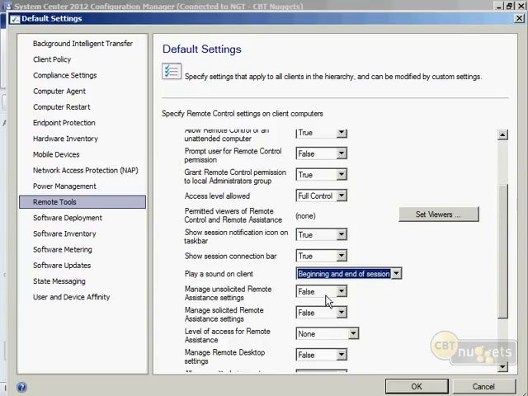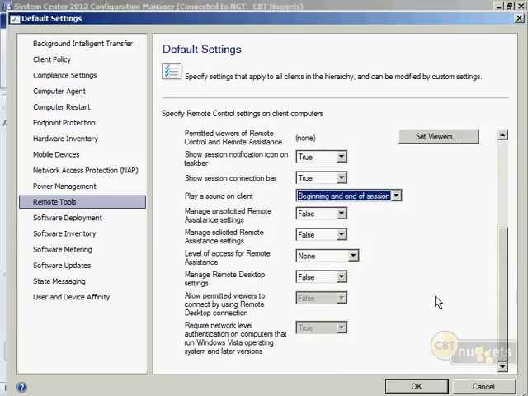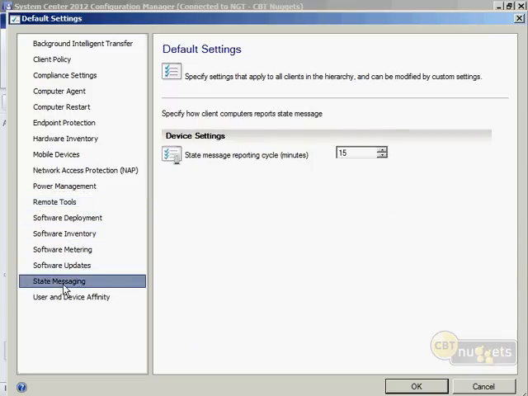Do I want to do remote assistance also? So there's the old school remote control for really old clients, and then for the newer clients like Vista and 7, there's remote assistance and remote desktop. All of these are contained here within remote tools, and you can adjust these again based on what clients you're looking for.